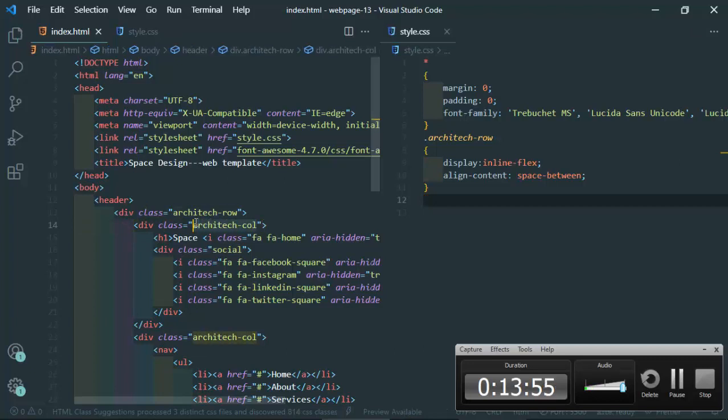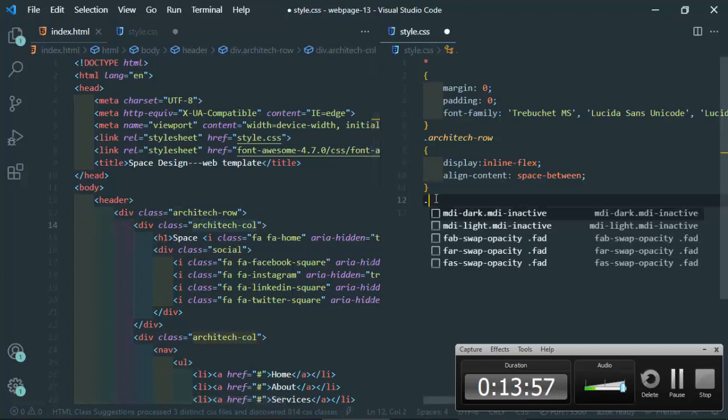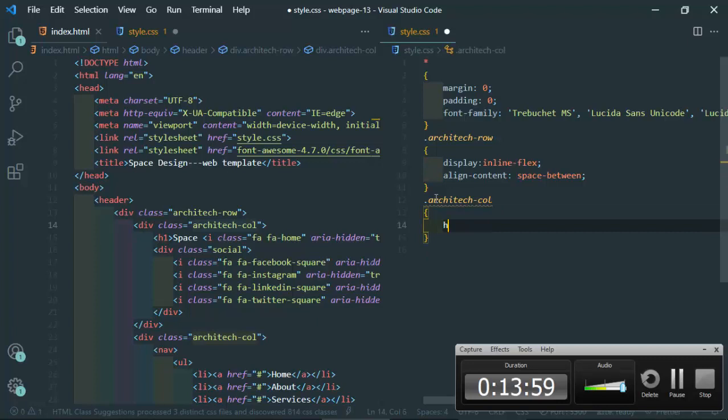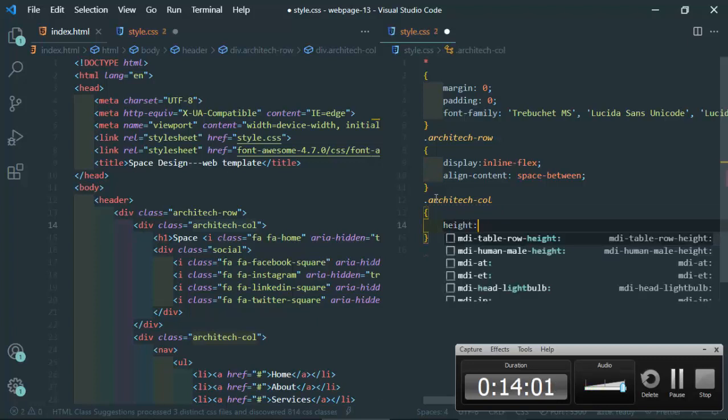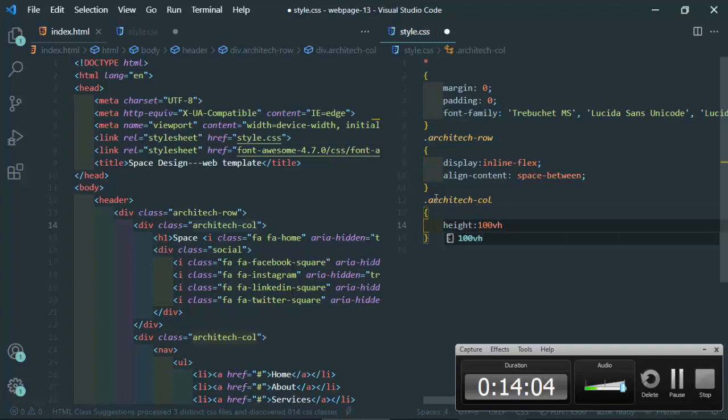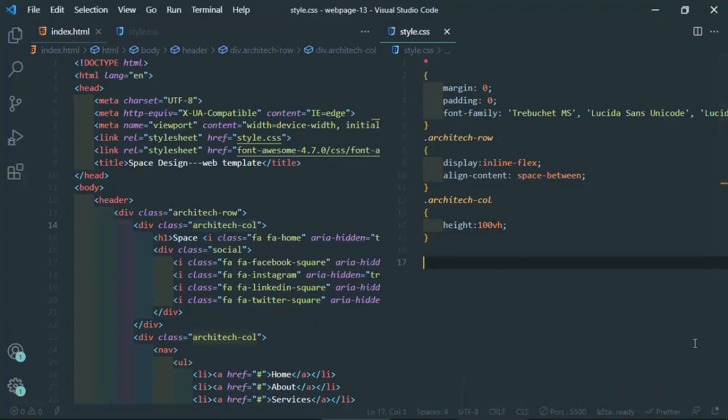Then there is architect column. For this particular class I am setting the height as 100vh. So I have created two sections. On the first section I am setting the background color to dark orange and the other section should be white.